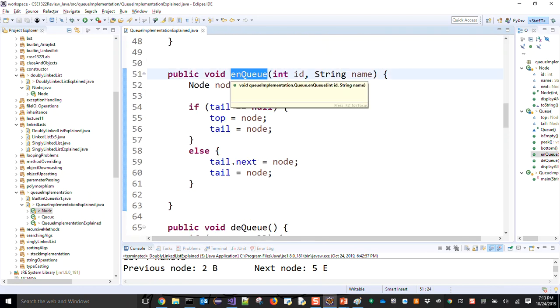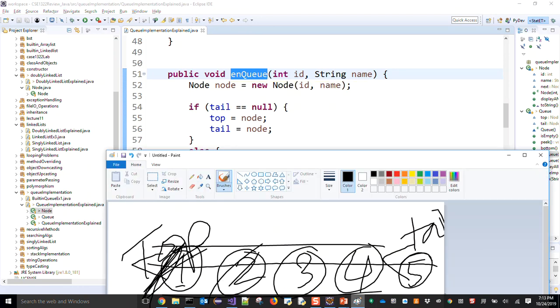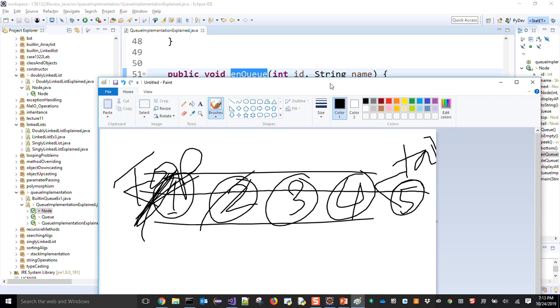And the enqueue and dequeue operation. The enqueue operation is the operation that we use to add a new node in a queue, right? So remember that for a queue, recall that we will add through the bottom side. We will add through this side. Remember that we will add through this side.